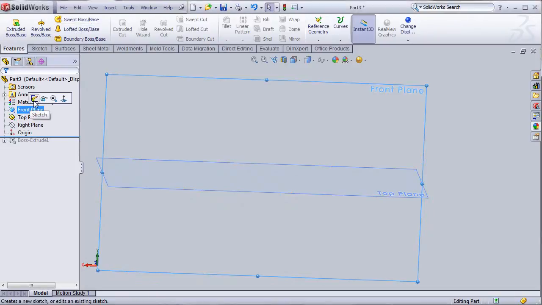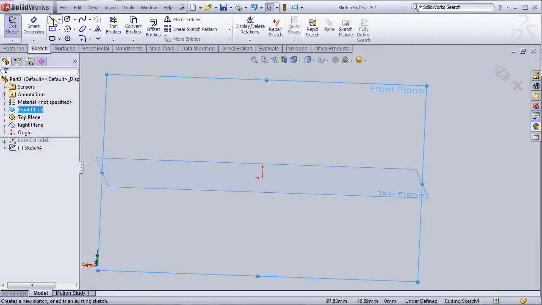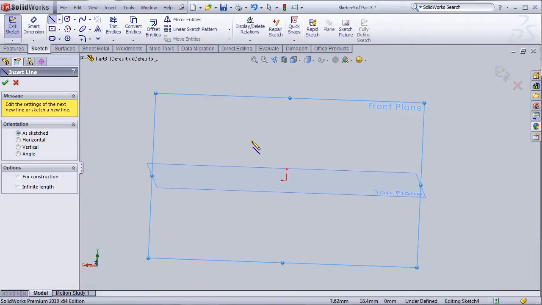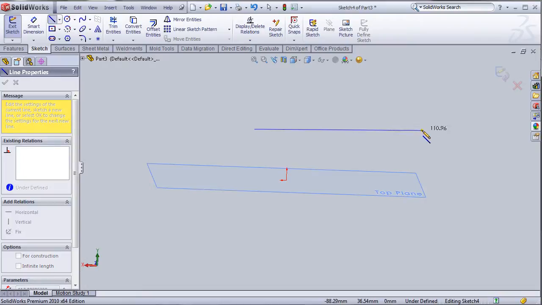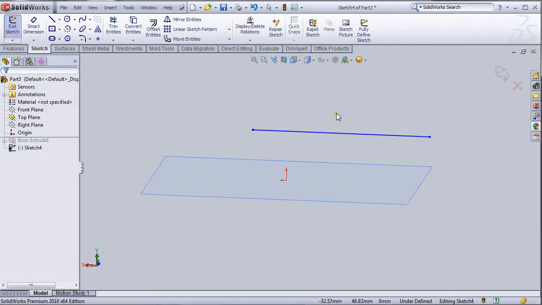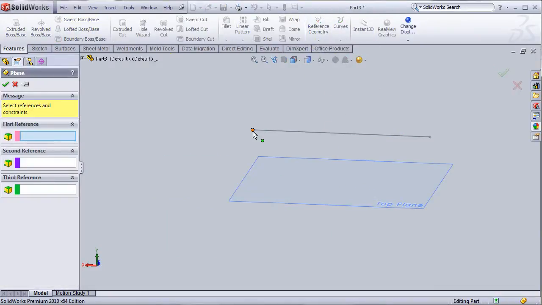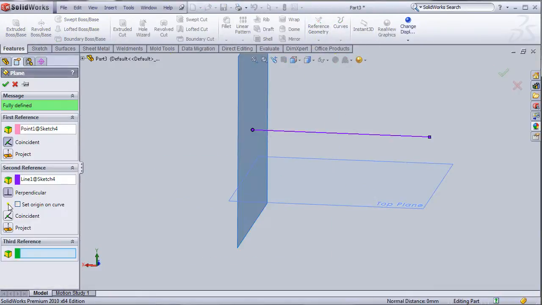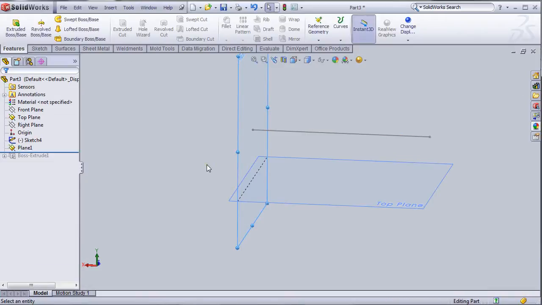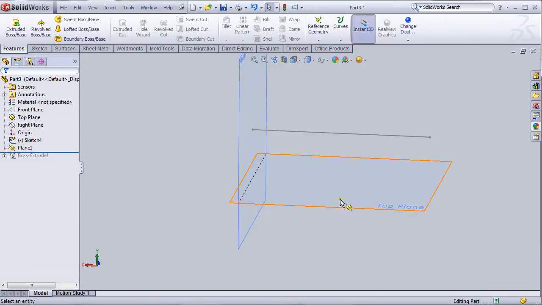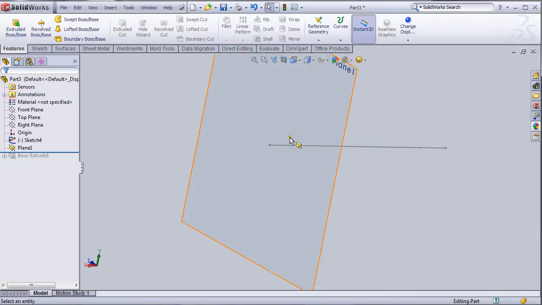Now I'm going to go to front plane first. I'm going to sketch a line on the front plane, right here. Now I'm going to go reference geometry and I'm going to make a plane perpendicular to the line. It's fully defined. I'm going to make sure it's set original curve. I'm going to get out of there. I'm just going to hide my top plane because it's just bothering me in between.